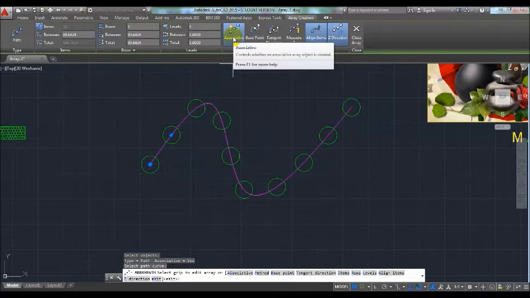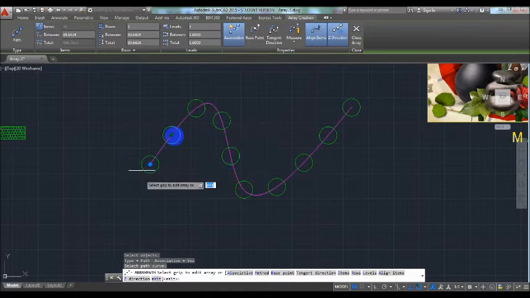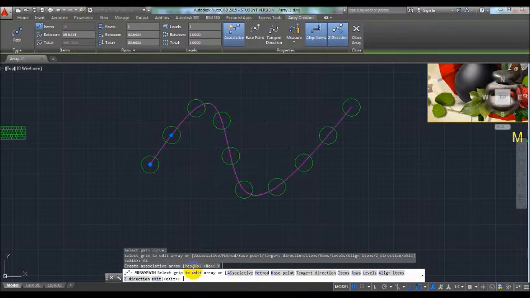There are two types of arrays: associative and non-associative. The associative feature unites all items in one block. When you create an associative array, it means you can modify it later. You can specify the spacing between the items.